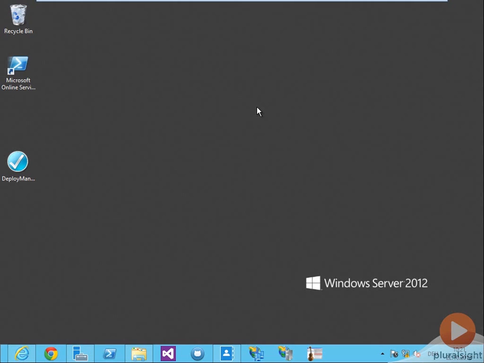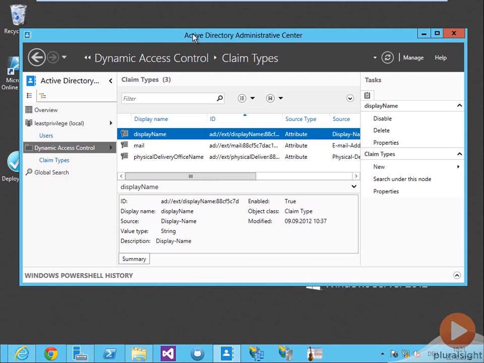I'm here now on a Windows Server 2012 machine. And I want to show you this new feature of claims over Kerberos. So when you go to this thing called the Active Directory Administrative Center, you can see something called Dynamic Access Control, and under that you can define claim types. So what I did here is I told AD that it should add 3 additional claims to my users. One is called the display name, so that is like the first name, last name of the user. One is the email address, and one is the location of the office of that user.